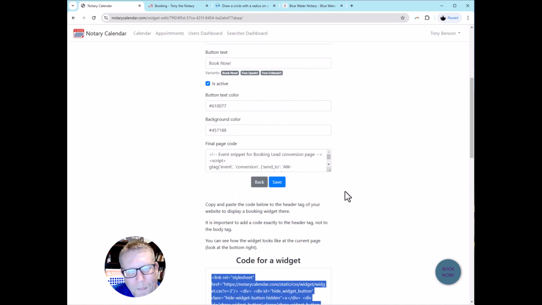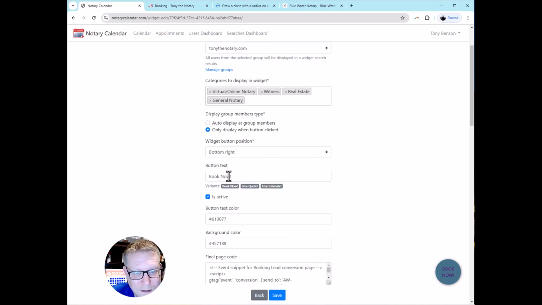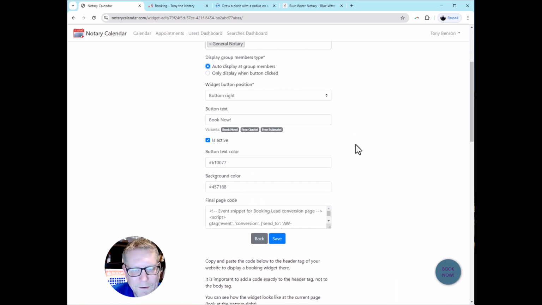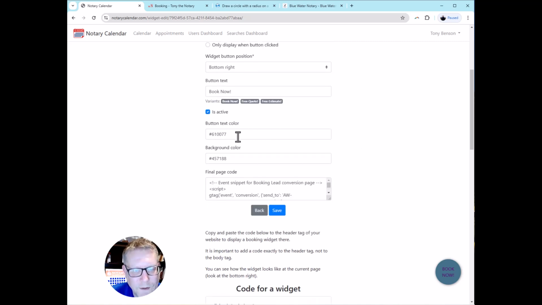Now, here's the beautiful thing: if you change the color or the wording, you're going to have to change the code. These other things do not. You don't have to change. If you want to change the location of this, that'll automatically happen. If you want to change the auto display, that'll automatically happen. The only thing that you have to change the code for is the colors and the text.